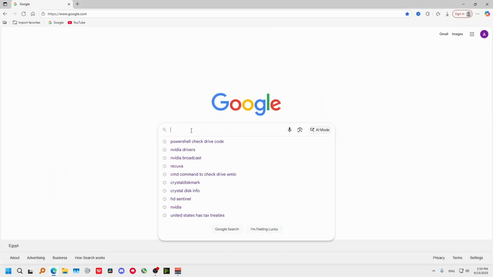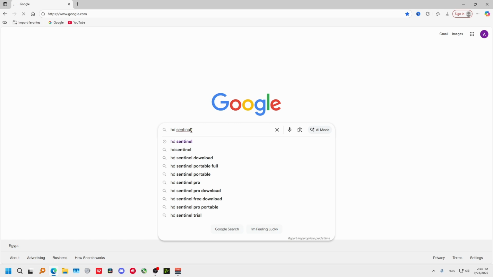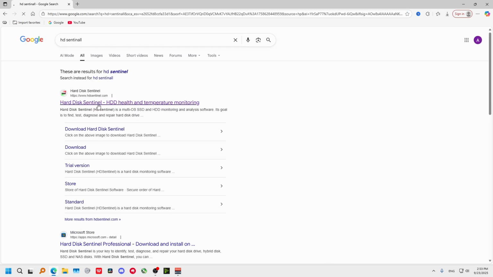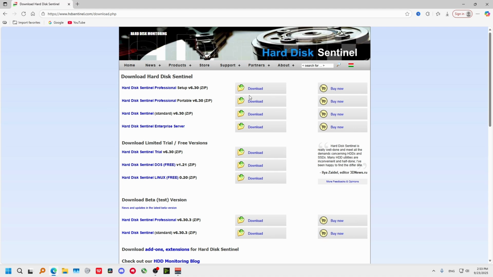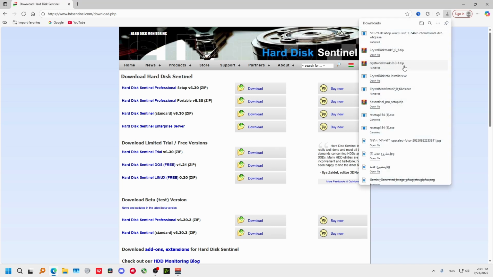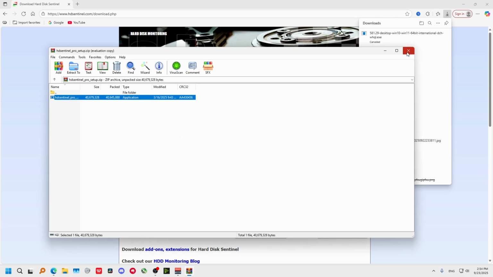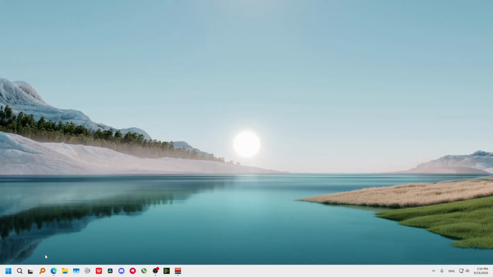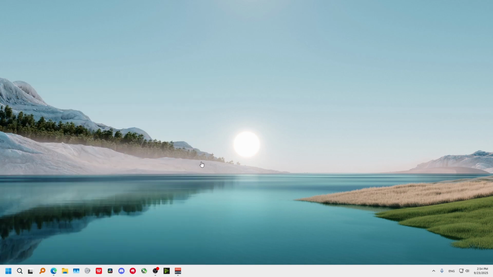Now after that we can use some apps. The first app is called Hard Disk Sentinel. Just search for Hard Disk Sentinel. Open the first website, go to download. Download any of these, it doesn't matter. Click download and it's going to start downloading. You will find a compressed file like this, open file. You will have the app here, you can install it. Just double click and start installing, next. After you install it, you will have the app Hard Disk Sentinel here.